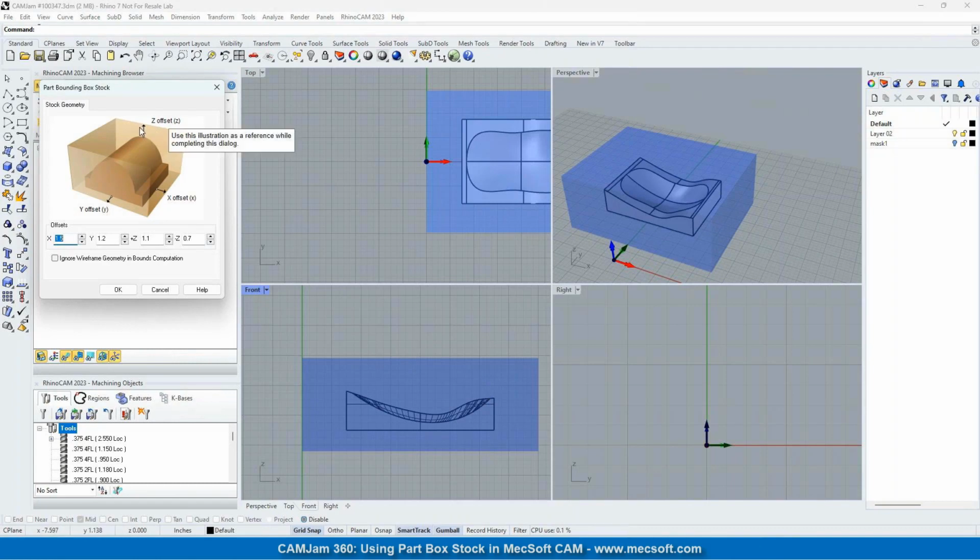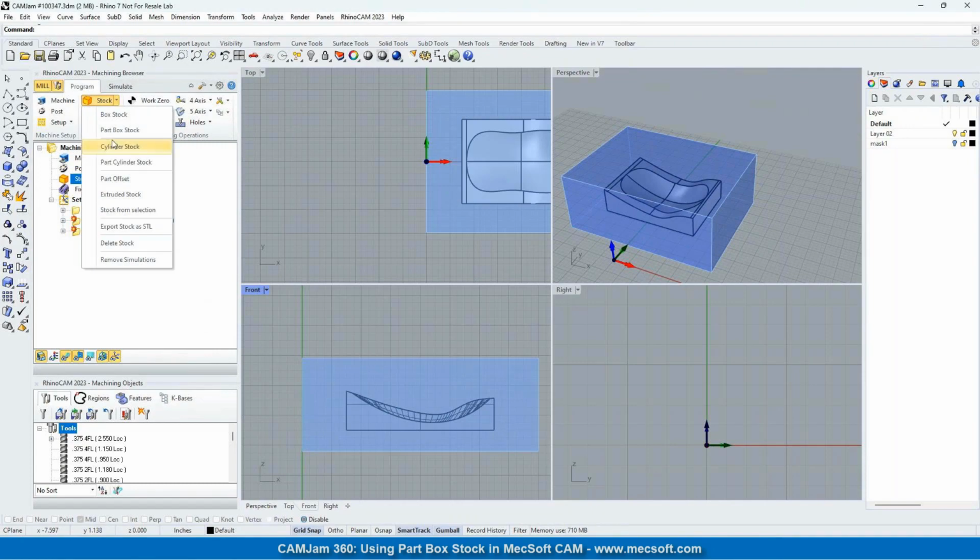So in the dialog here, you can see basically the dimensions that are on display down below. So that is the stock part box stock.